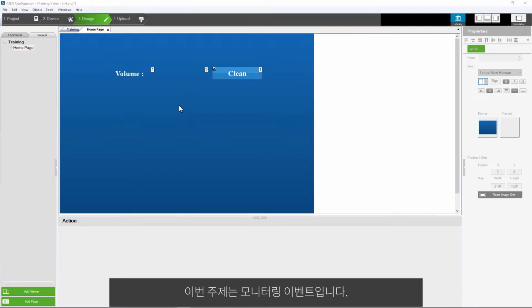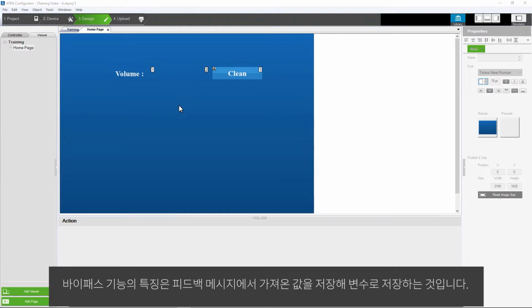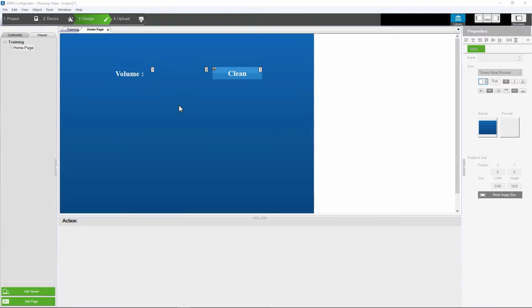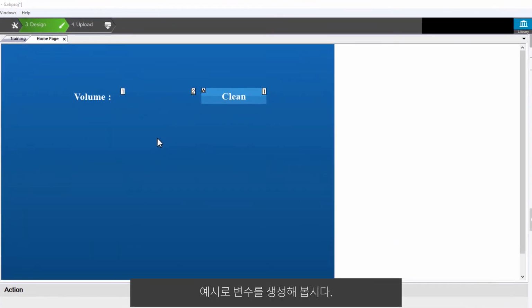The theme of this lesson is monitoring events. We'll introduce you to the bypass monitoring event. The feature of the bypass function is to store the value we get from a feedback message in a variable. Then, we can use this variable to display its content on text labels, or synchronize it with other VK components. Let's create a variable for this example.